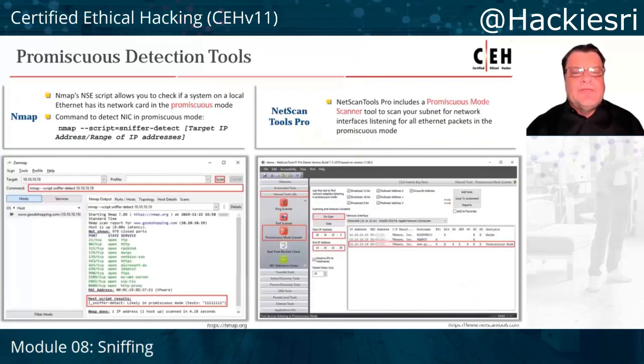Promiscuous mode detection tools, Nmap. Nmap's NSE script allows you to check if a system on a local Ethernet has its network card in the promiscuous mode. Further, you can use a command to detect a NIC in promiscuous mode, which includes the command shown in bold black underneath that. Another tool is NetScan Tools Pro. NetScan Tools Pro includes a promiscuous mode scanner tool also, to scan your subnet for network interfaces listening for all Ethernet packets in the promiscuous mode.